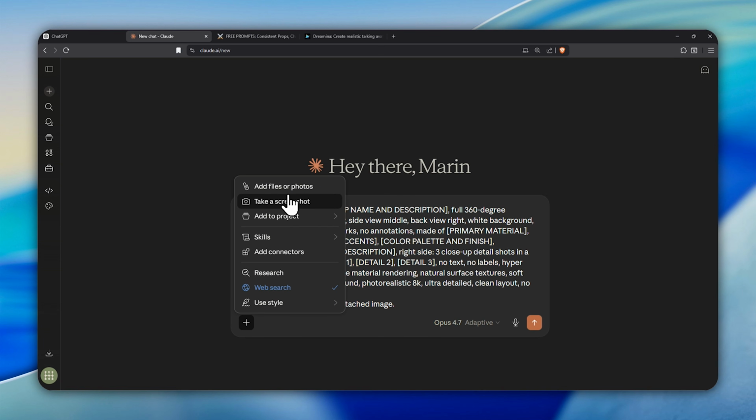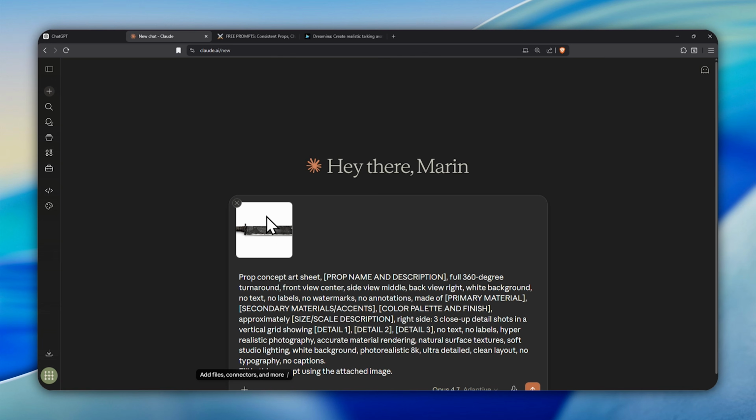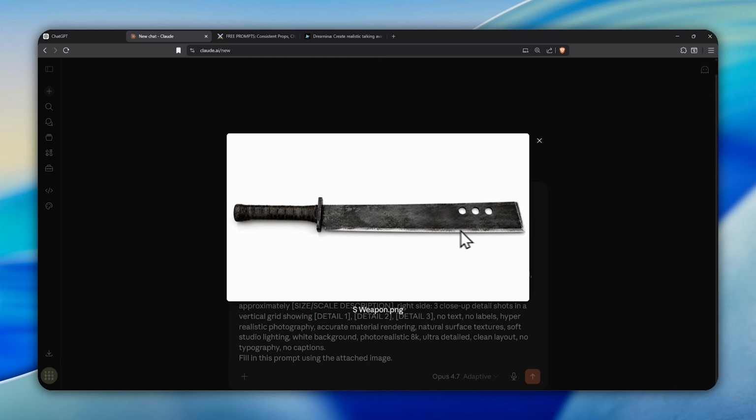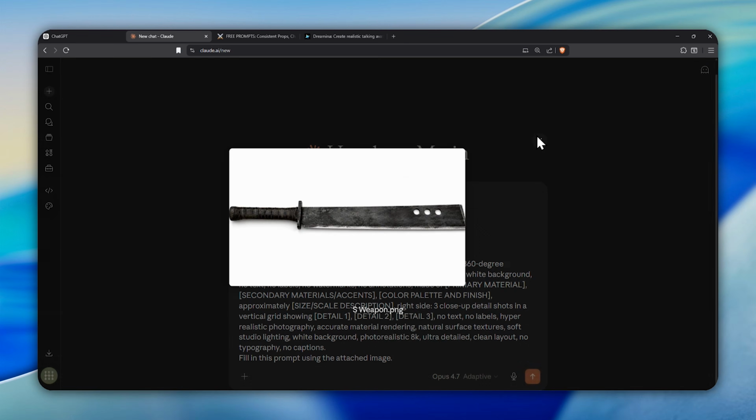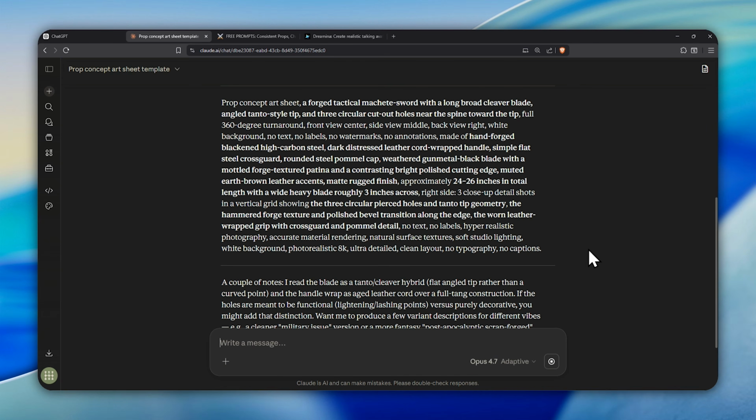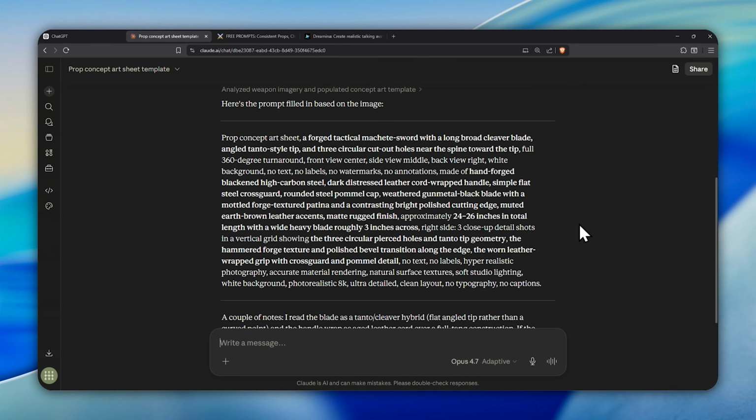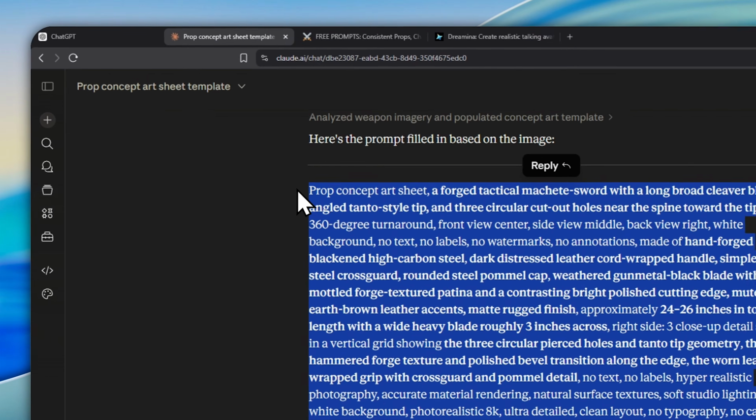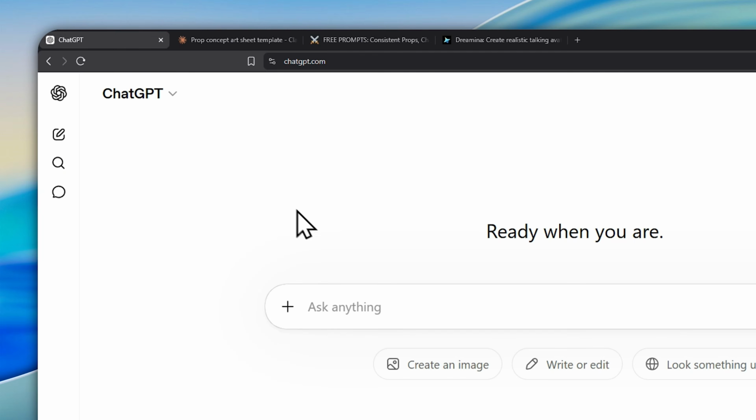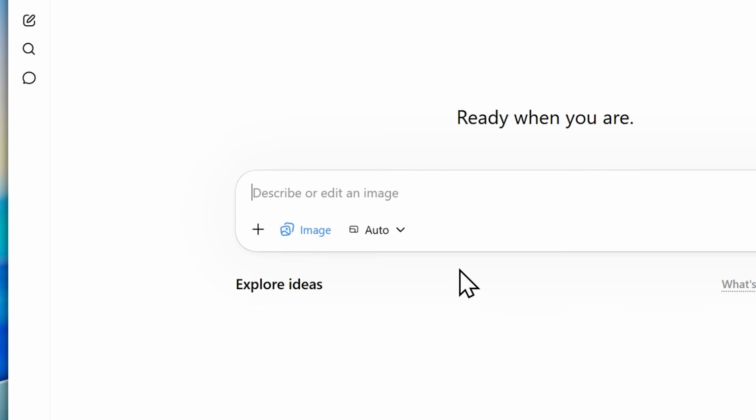Next, upload the prop, in this case weapon image you want to use. I'm using the Machete for this example. Once that is uploaded, press generate. This step will give us the full prompt needed to create our consistent prop sheet. We will use this output inside GPT Image 2, go into ChatGPT and select create an image.